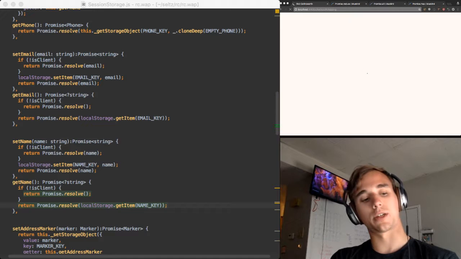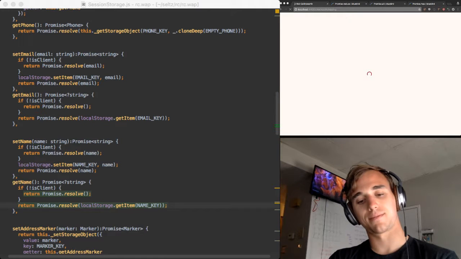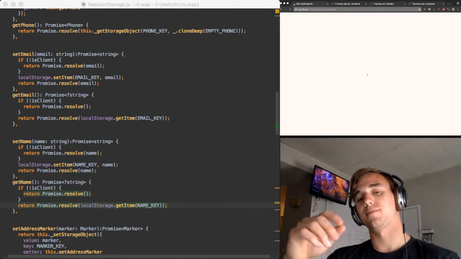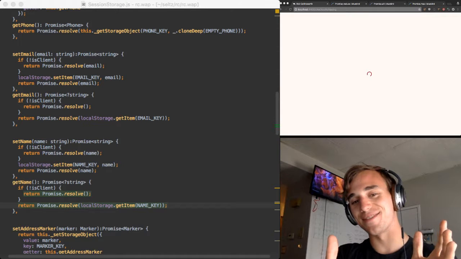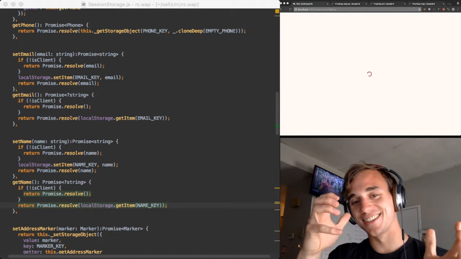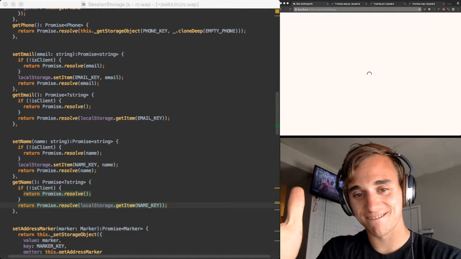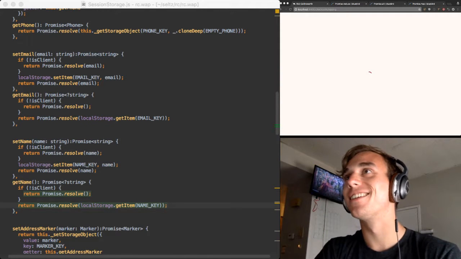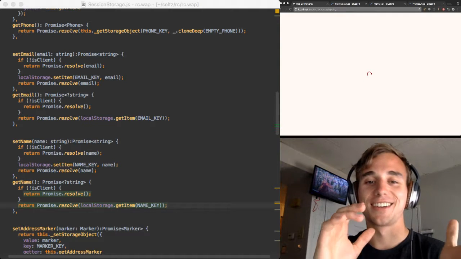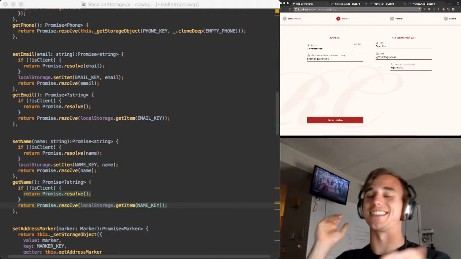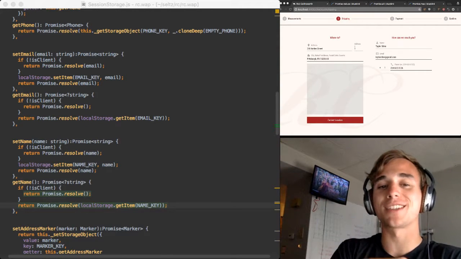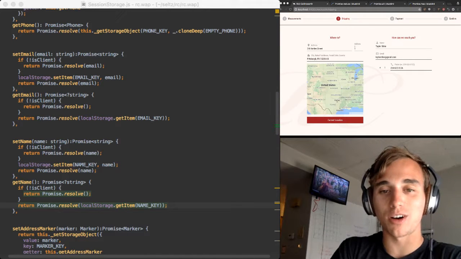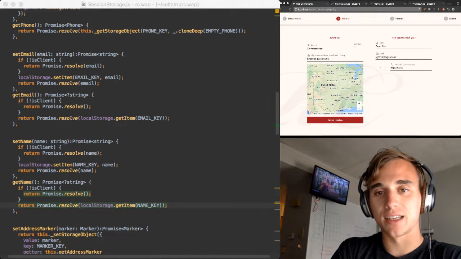Come on, hurry up. Come on, hurry up. What are you doing? There we go. There it is. There's the name. It uses promises. I can convert this API into anything I want. Name's back. Let's check payment.